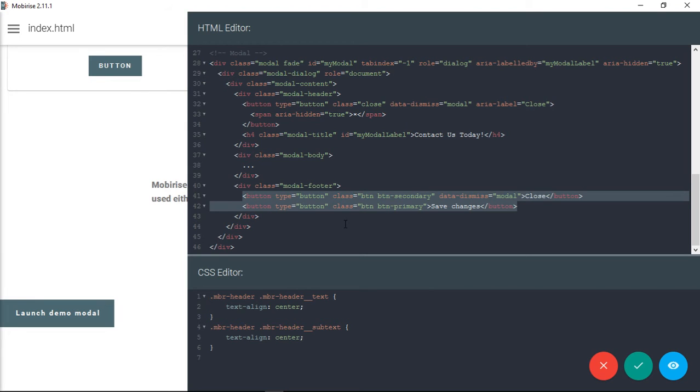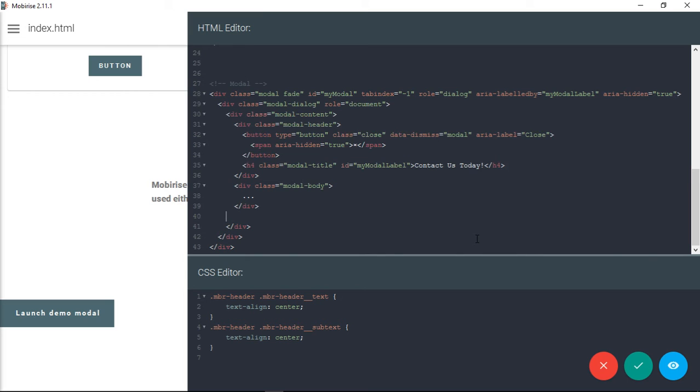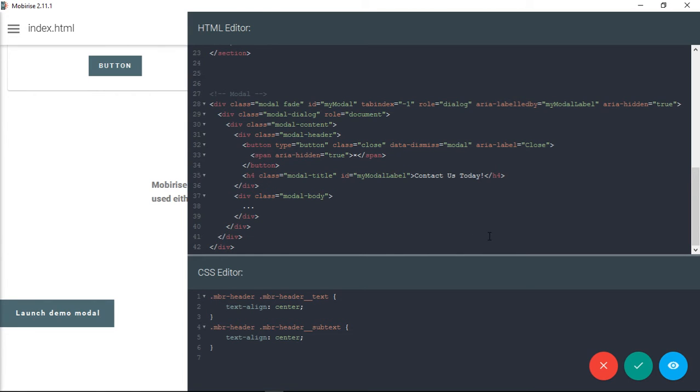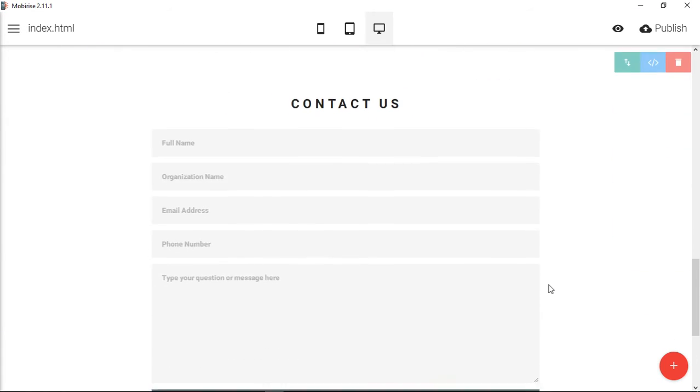So we actually don't need this, and so I will just take that out because we're not going to need that for our purposes. Let's save that, and now we need to get a form.